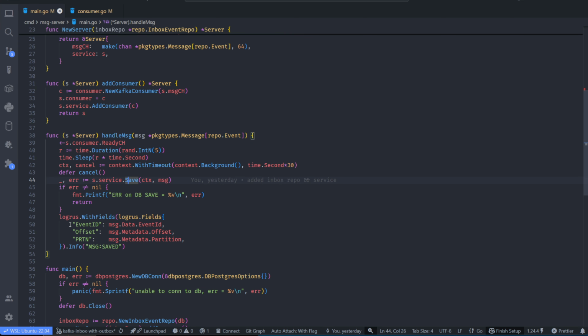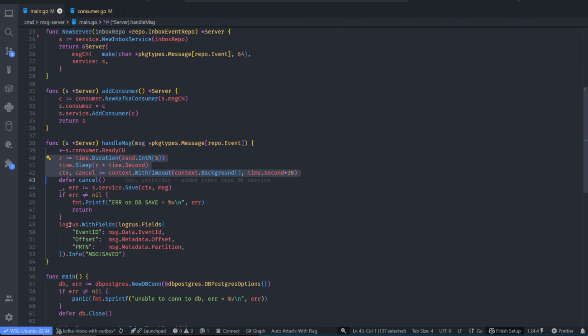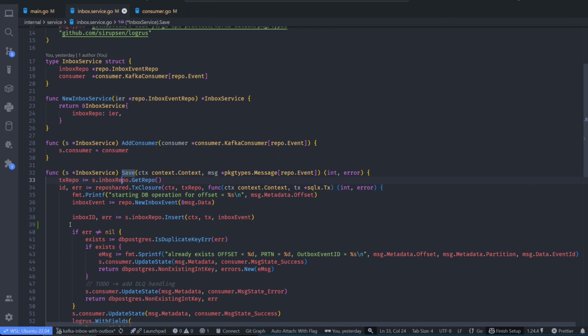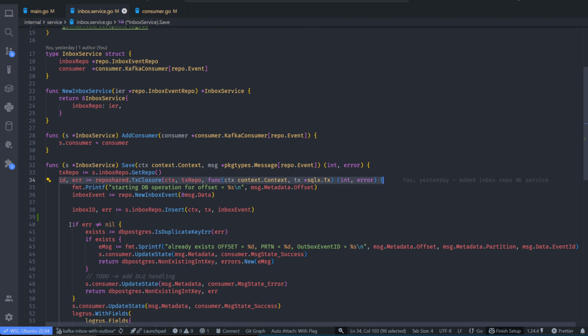And then the important part here: I've added some delay just to see that we are consuming and saving to the database in different order, and then we are committing everything correctly. And yeah, the important part here is that on our service, we are saving to the database. We have a save function, and we are initializing our repo. As you can see, everything is being handled in a single transaction.